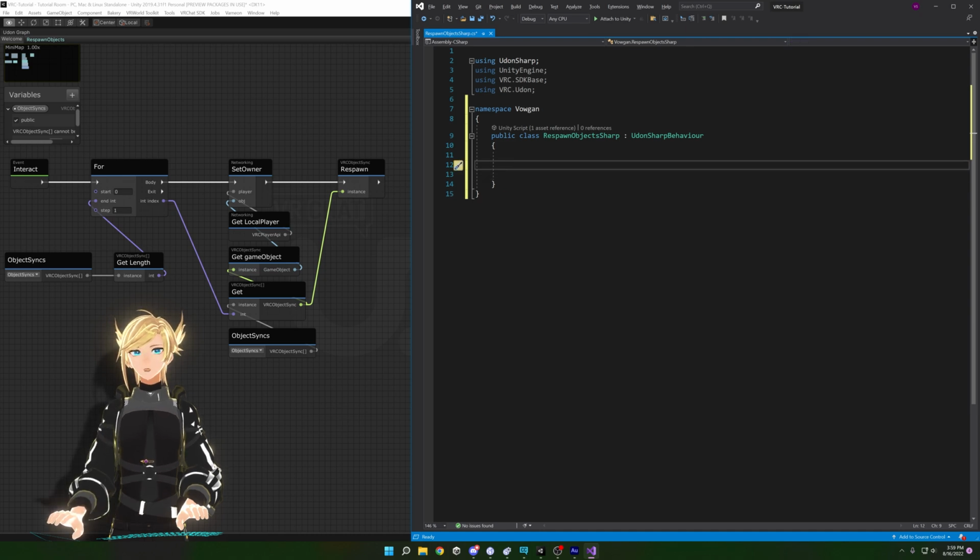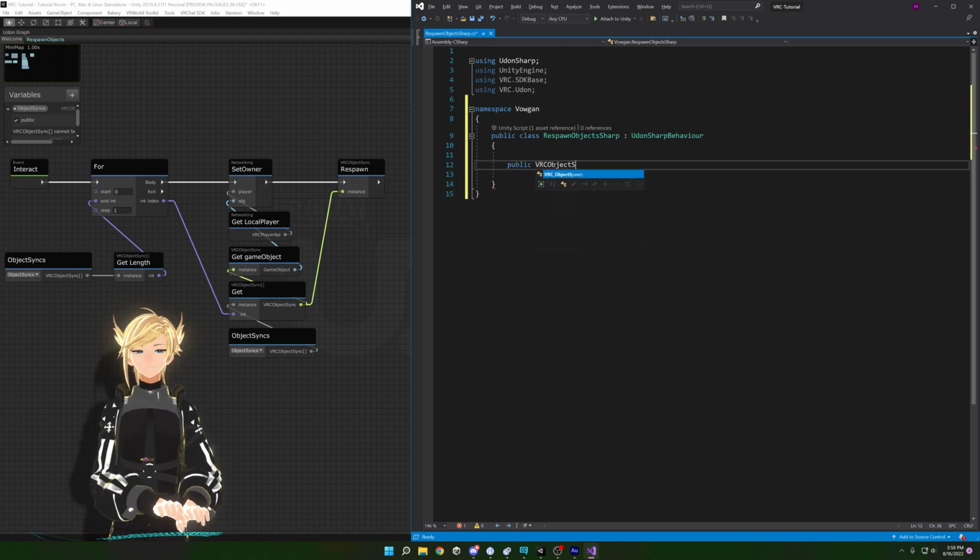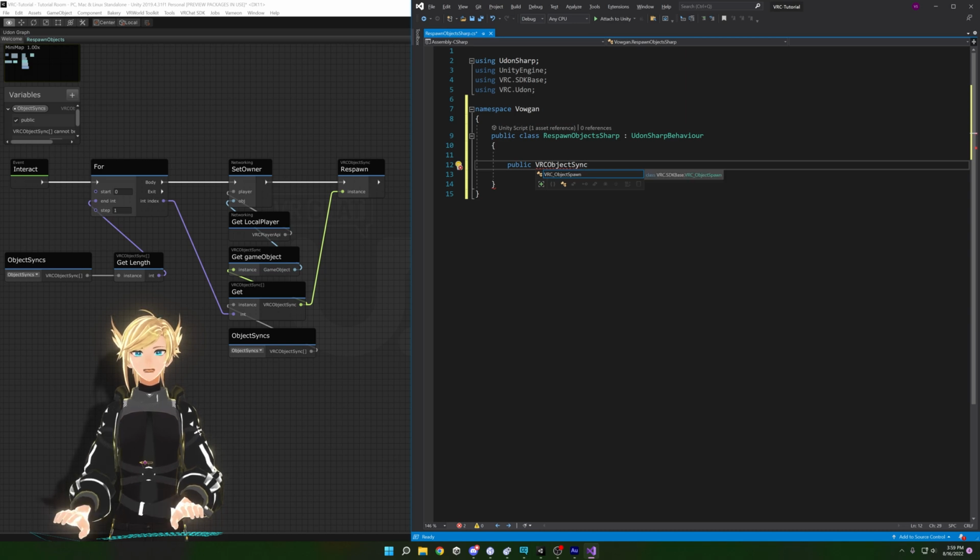And the first thing that we want to do, as we did over here, is make our variable. So we're going to do a public VRCObjectSync. But as you see, it's not actually filling here. So we need to import the namespace that this is actually from.